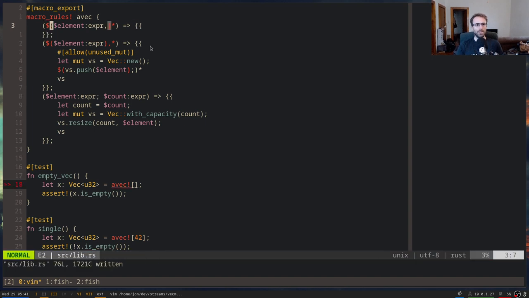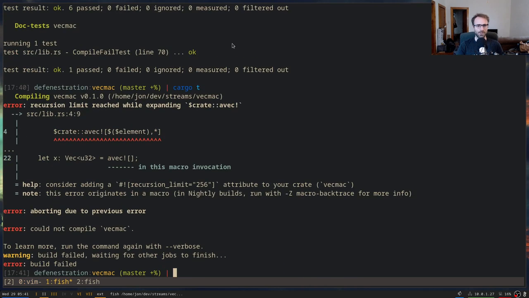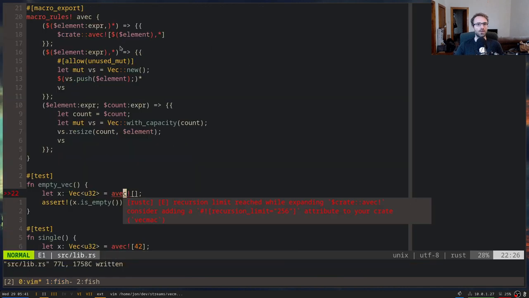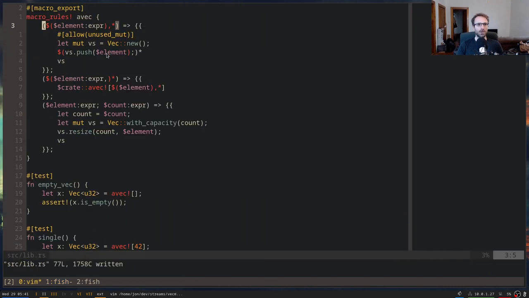and then we said this should turn into crate avec, right? Recursion limit? Really? That seems false. I might have to define the other one first. The order might actually matter here. There we go.